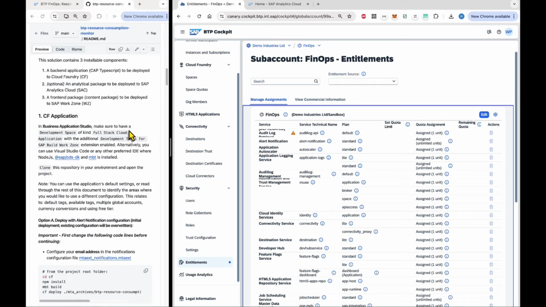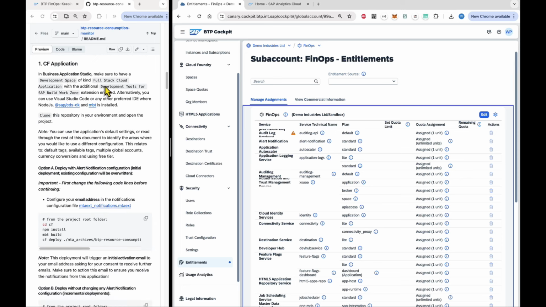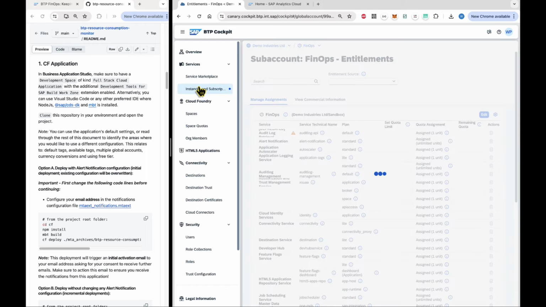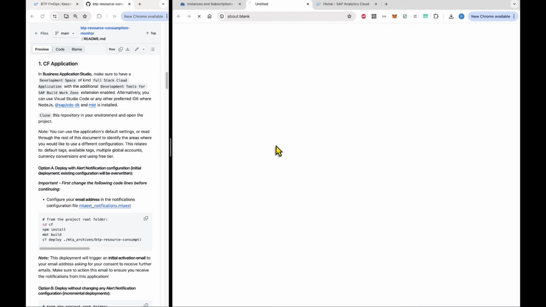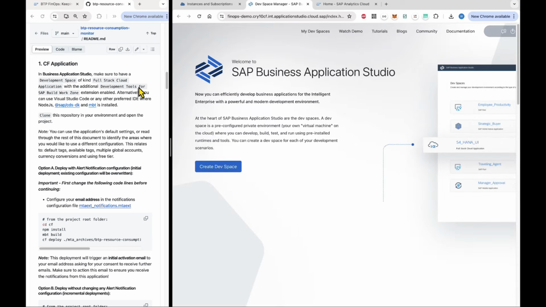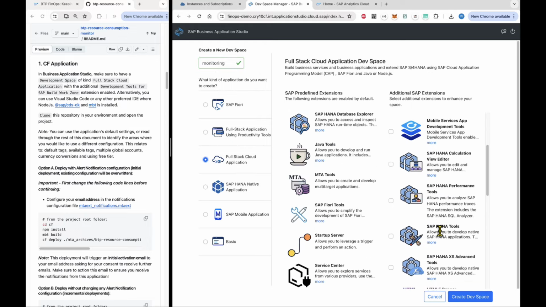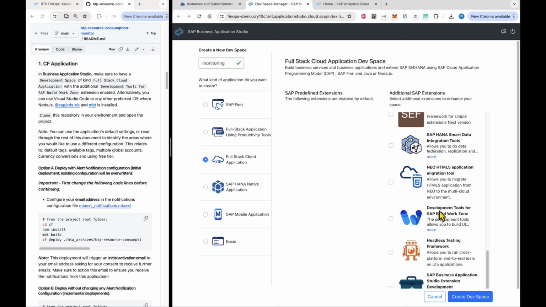In order to deploy the Cloud Foundry application, we're going to use the Business Application Studio. So I'm going to head back over to my instances and subscriptions and access the Business Application Studio. In here, I will have to create a development space of kind full stack cloud application with the additional feature of development tools for workzone. So let me do that. Let me call it monitoring. It's going to be a full stack cloud application, and I'm going to choose the additional feature set of development tools for workzone. Let me create this.